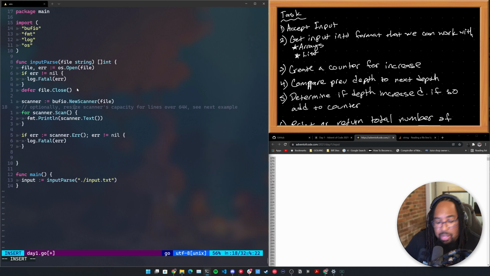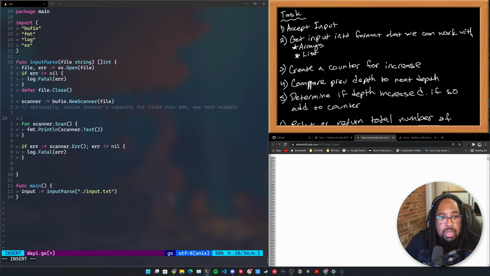So I'm going to say, right above this scanner, it can really go anywhere in here, var input slice, and I'm going to set that equal to a slice of integers. I'm telling it what kind of data it's going to be. And then when this actually runs, when we go through each of the items line by line, instead of printing them out like we were doing before, I'm going to add them to this array, or add them to this slice.